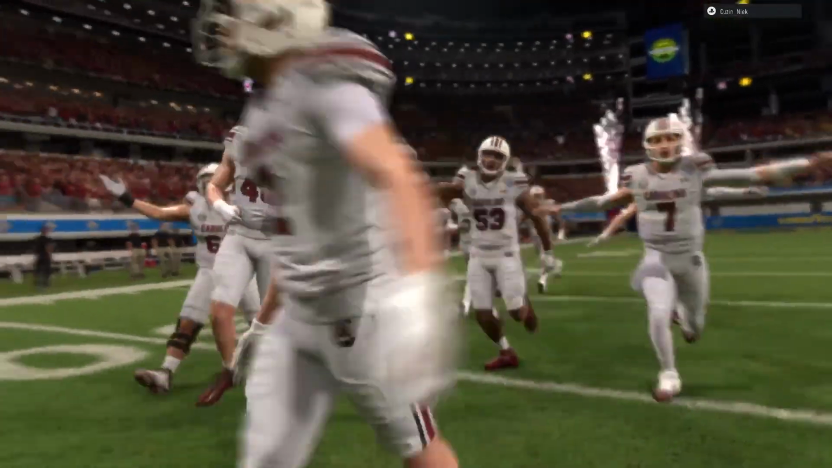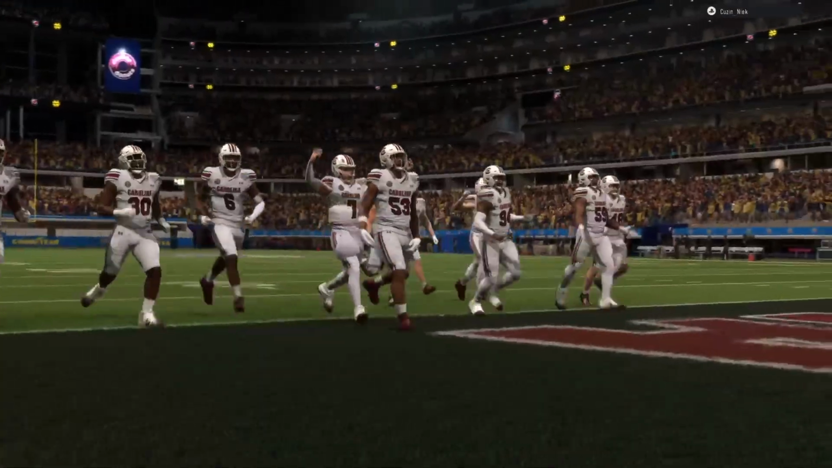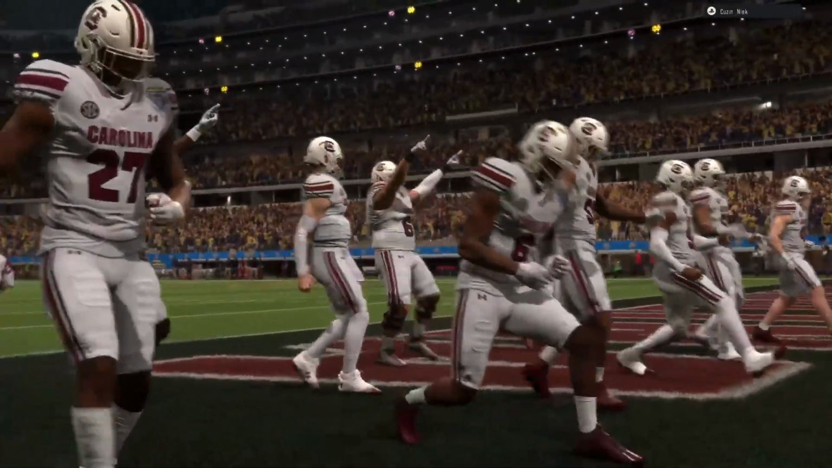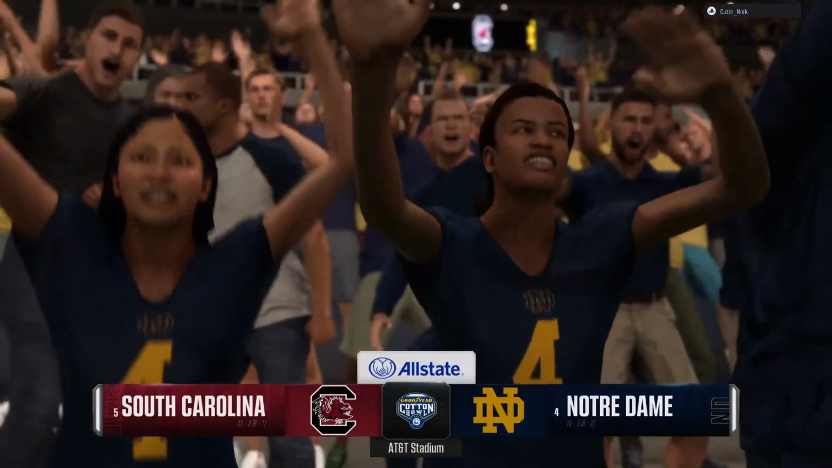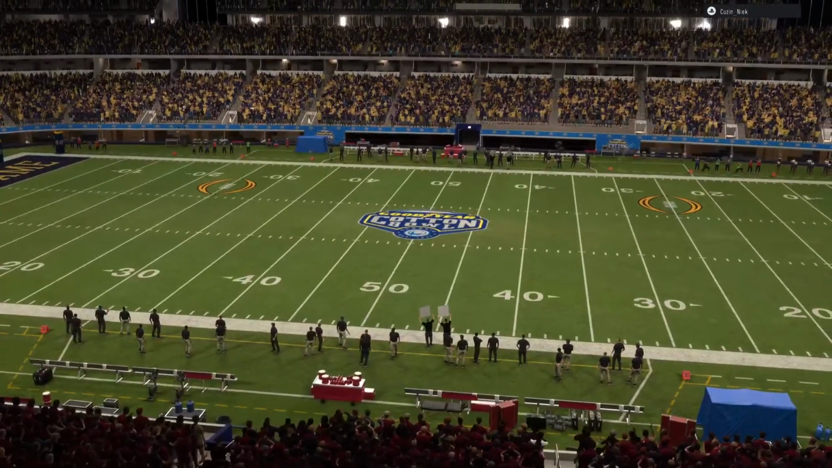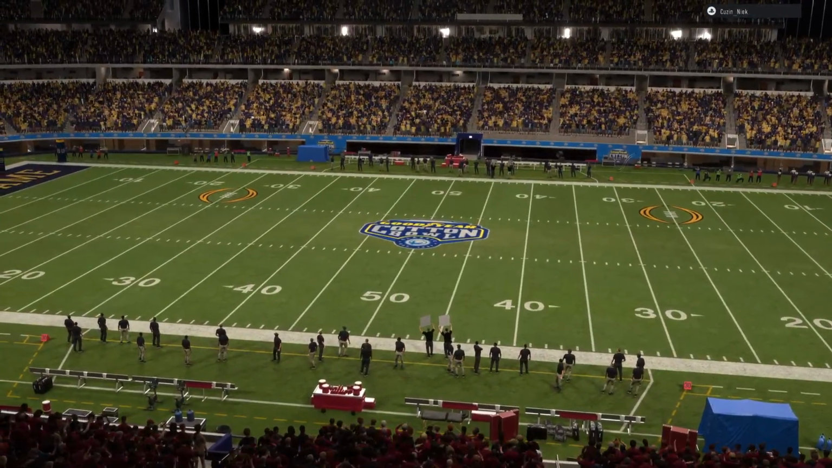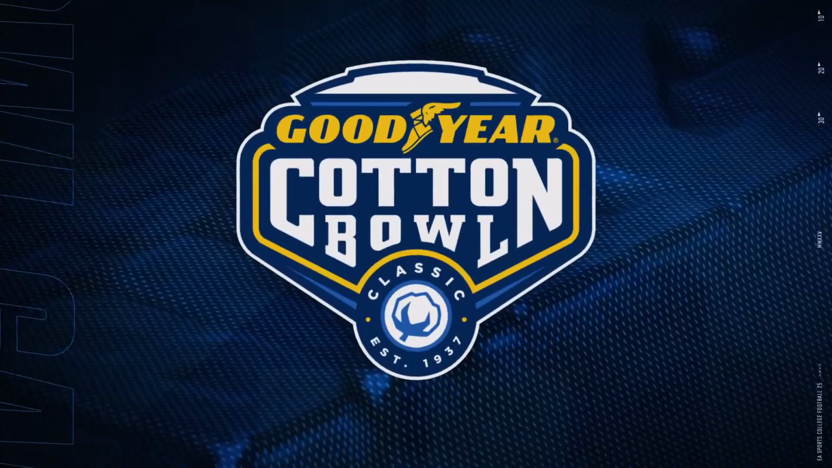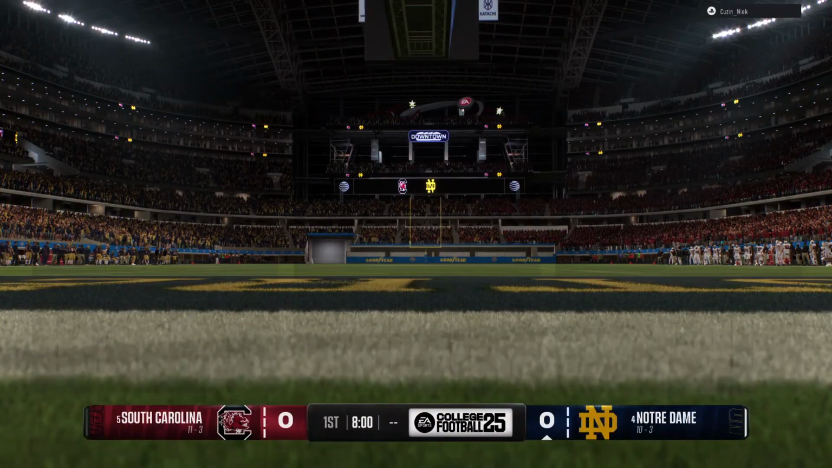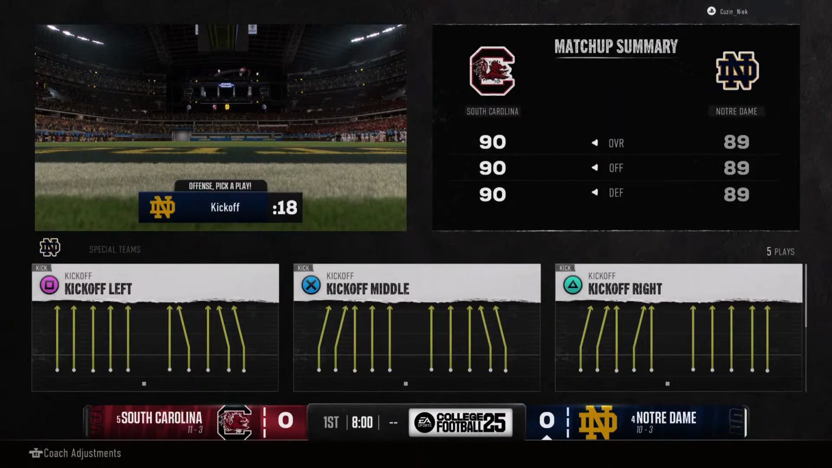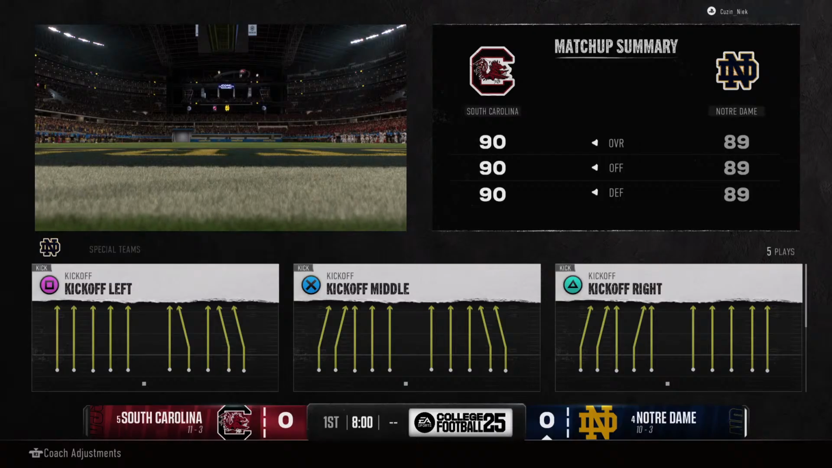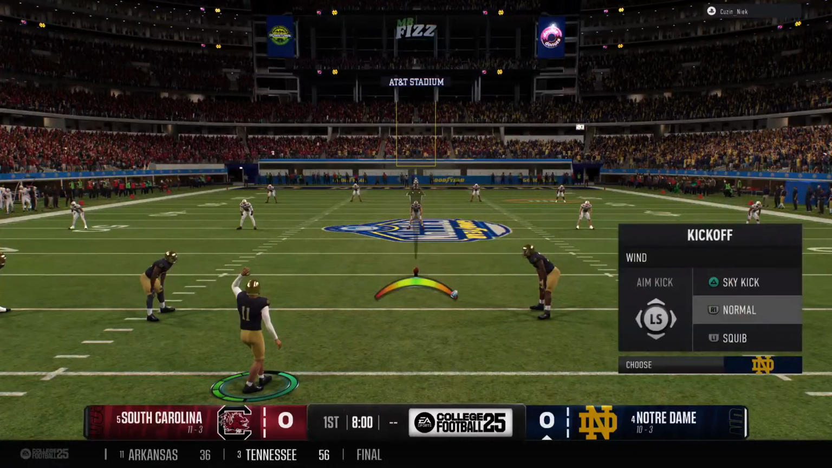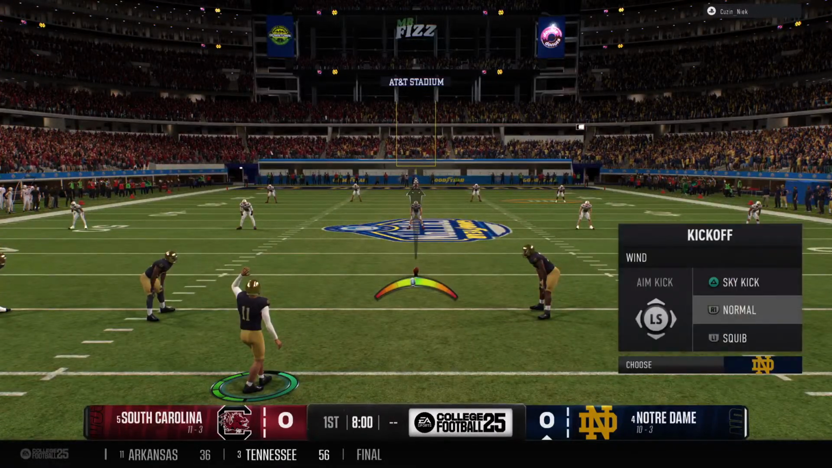For EA Sports College Football, I'm Chris Fowler, here in the booth with Kirk Herbstreit. And here we go, a college football playoff quarterfinal game. Only one team here can keep their championship dreams alive. Team out there, we're ready to rumble for this college football playoff game.